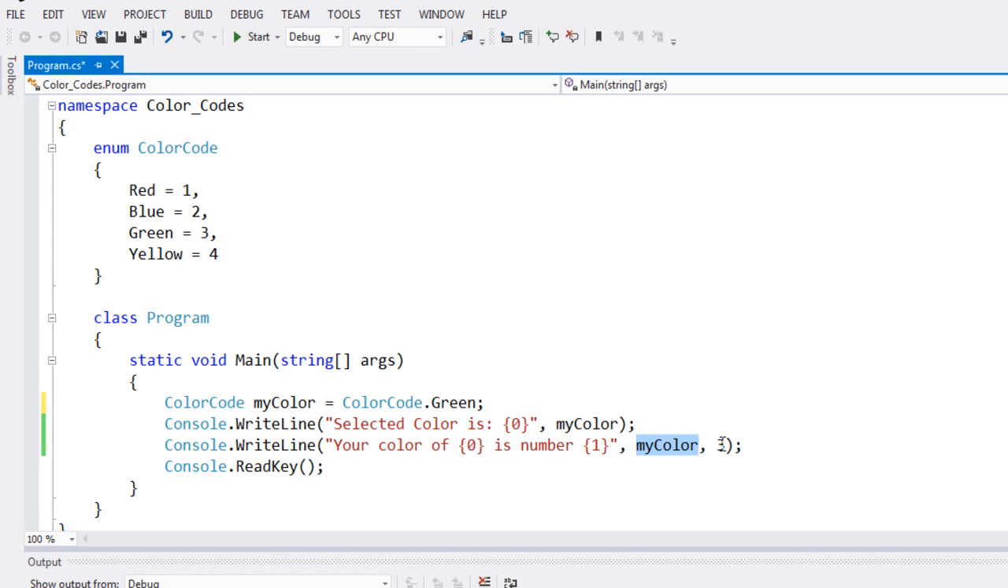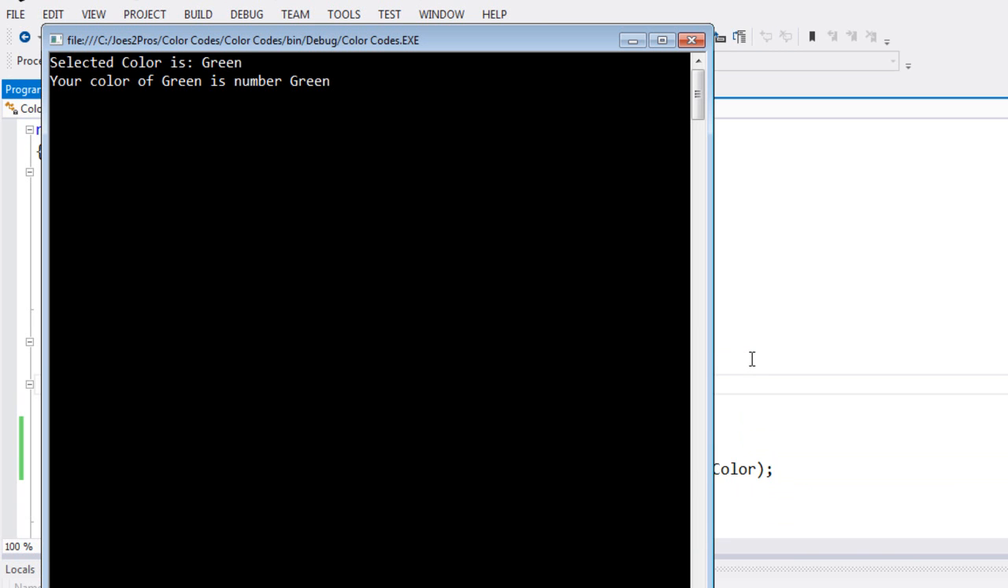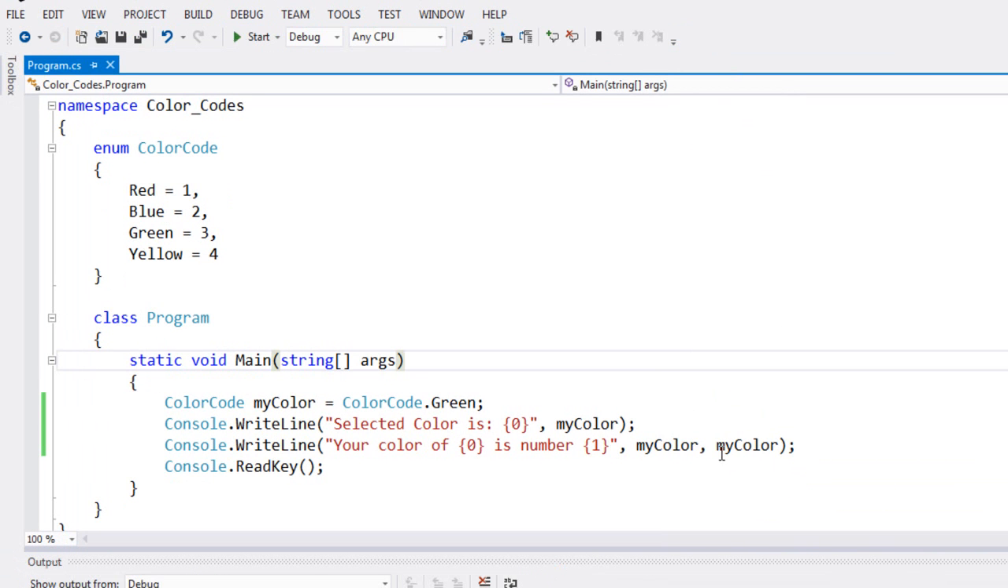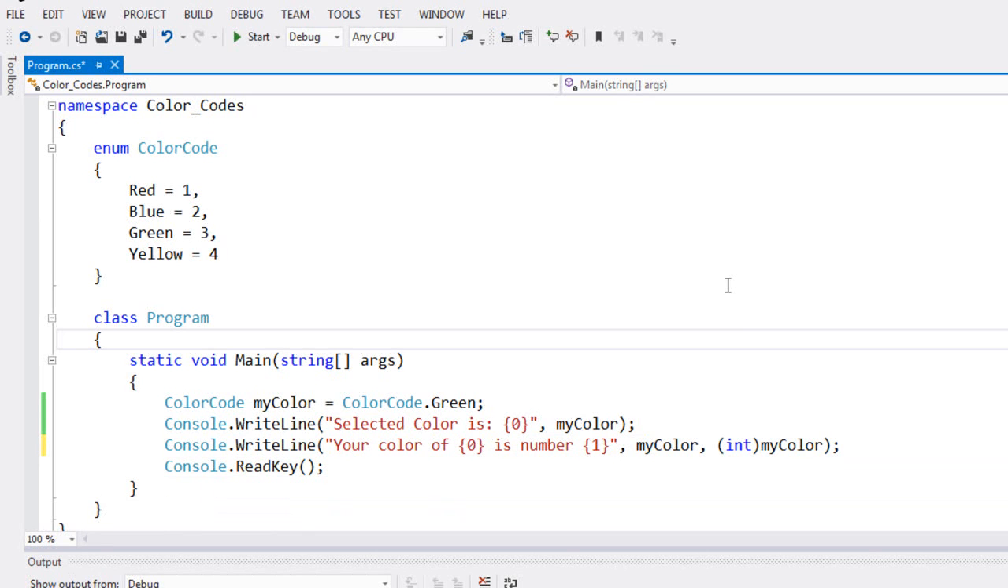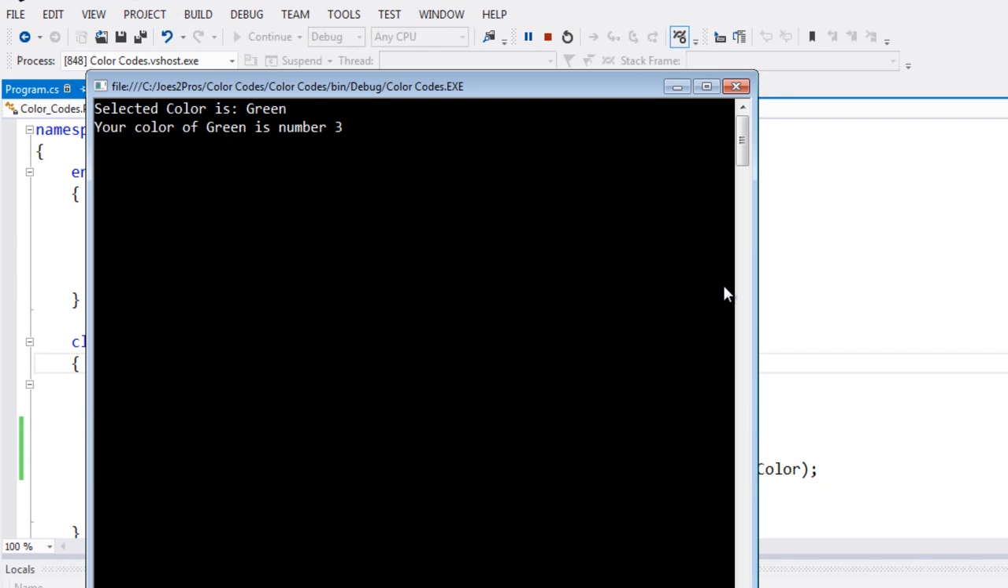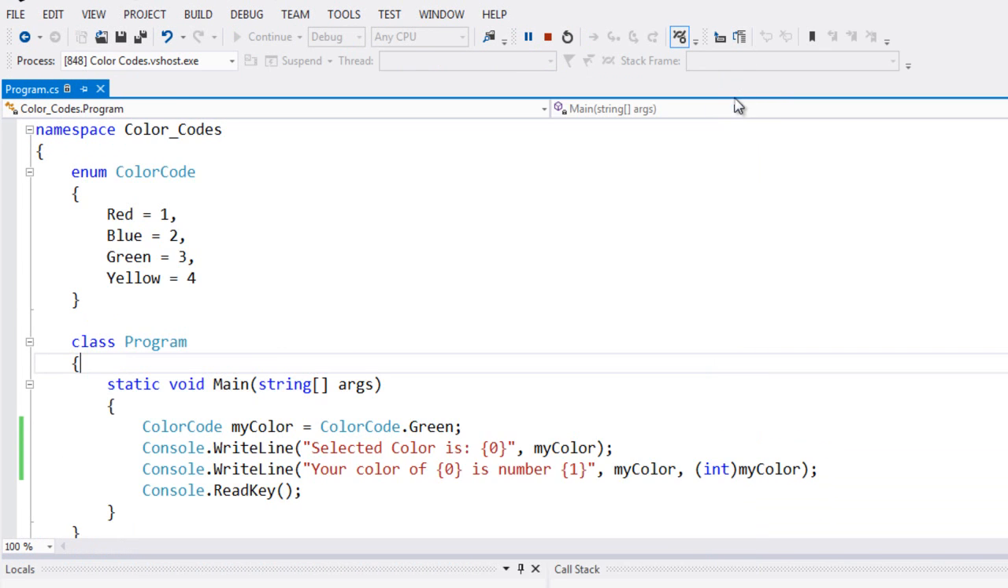And let's put myColor in the second variable placeholder. And we know somewhere in this variable is a green and a 3. And if we don't specify, we just get green. So this says your color of green is number green. Well, we want to pull out the integer from the color. So we're going to do what's known as typecasting, which we'll go into much more detail later in the book. But let's run this. And it says green is number 3.